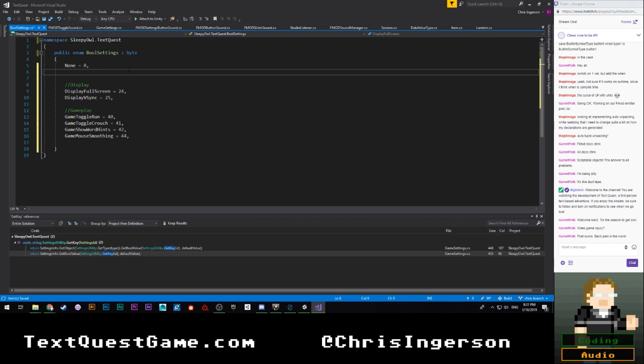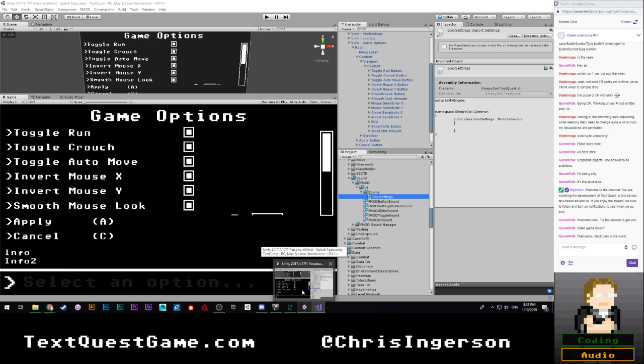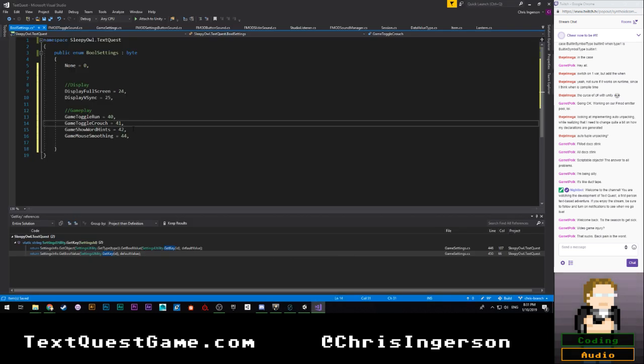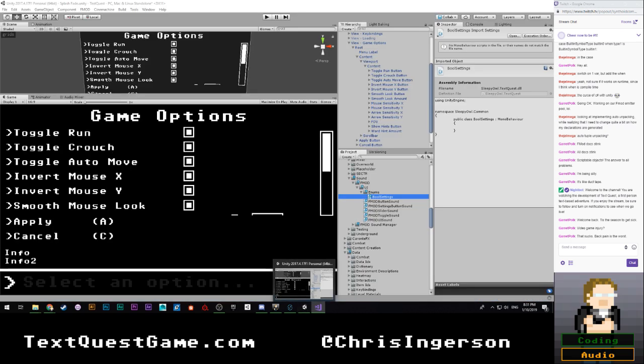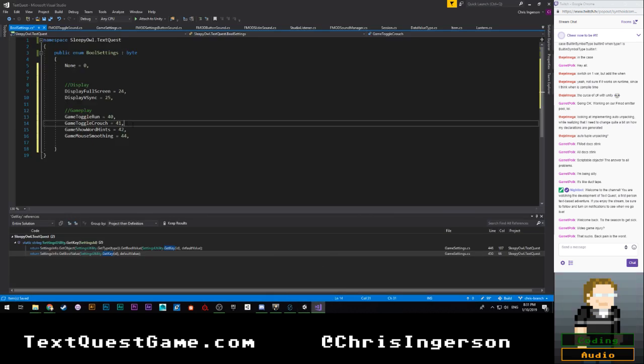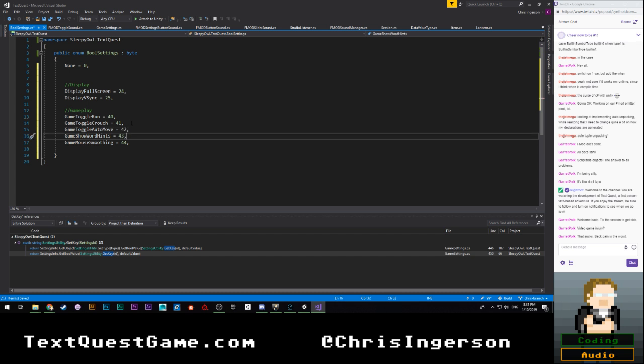Okay. So toggle crouch, toggle run. What are all of my options here? Toggle run, toggle crouch, toggle auto move. So let's try to set this up, I guess. So let's try to do it in the same order. Toggle run, toggle crouch, game, toggle auto move is equal to 42. We're gonna make this 43.